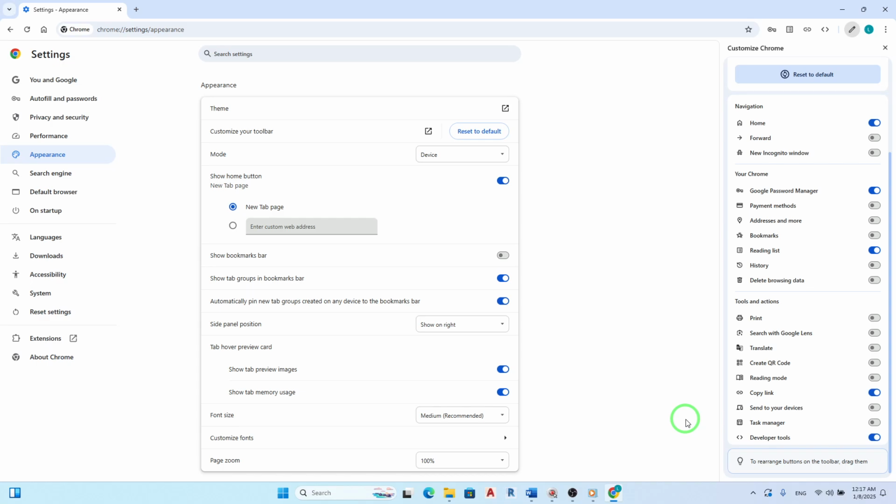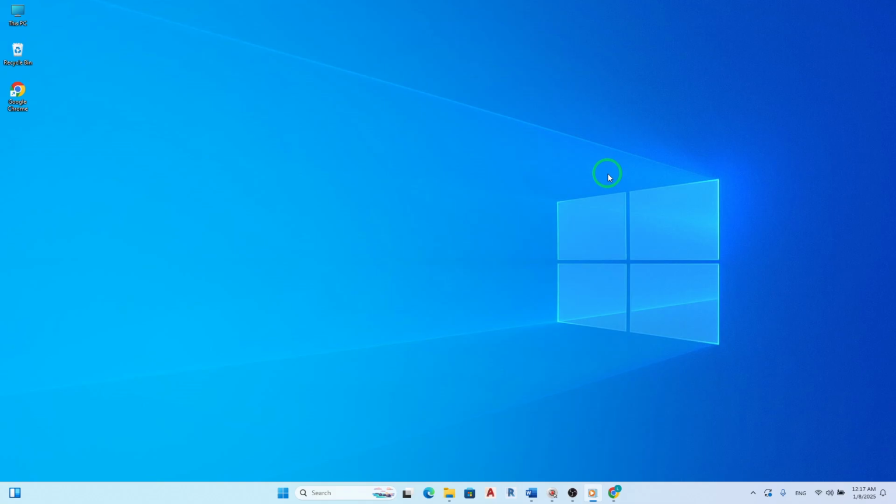And there you have it. By following these simple steps, you've successfully enabled the Developer Tools icon in Google Chrome. Now you can inspect elements, debug code, and explore all the powerful features that come with Developer Tools.